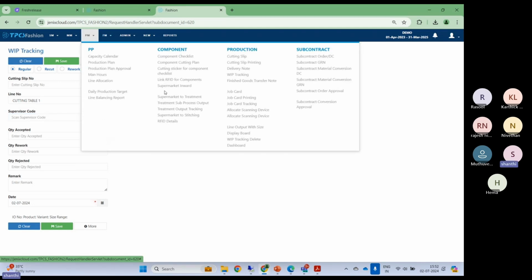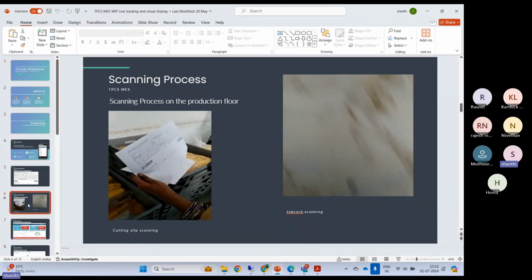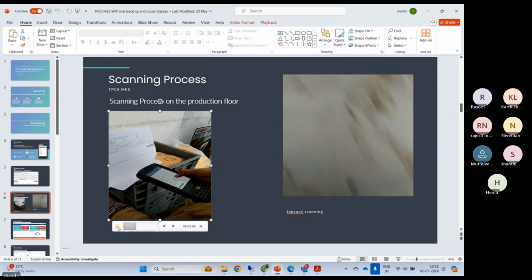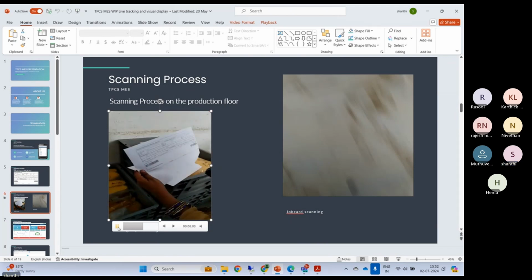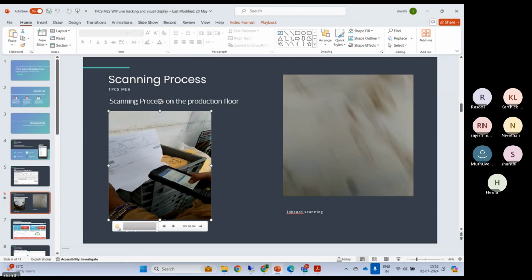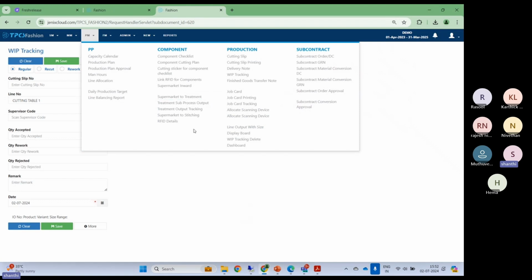Once this kind of tracking is done, I'll show you one video, the factory video. I think I showed this before. This is how they will scan. Once they scan, the entire data will go to this report and they can see the entire factory production floor information in their dashboard.